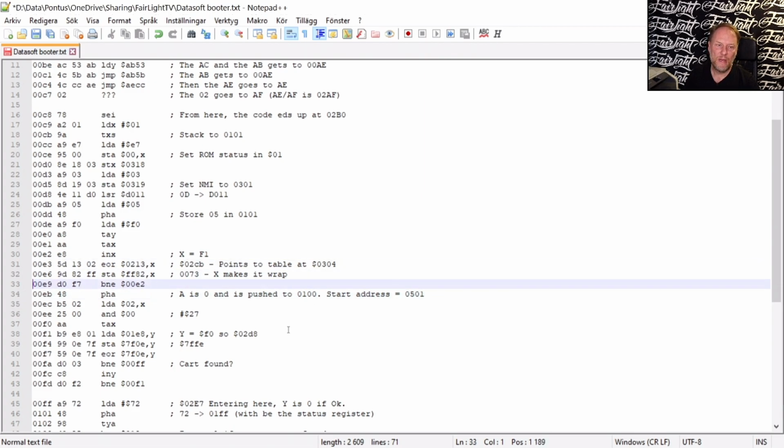Okay, so it's messing around with this, doing the exclusive OR. At the end of this, there is something in the accumulator that it pushes to the stack. The accumulator is zero here, and the value zero is hence pushed to the stack. It's pushed to the stack at 0100, so the very, very beginning of the stack. And this is the start address. It should be 0500.